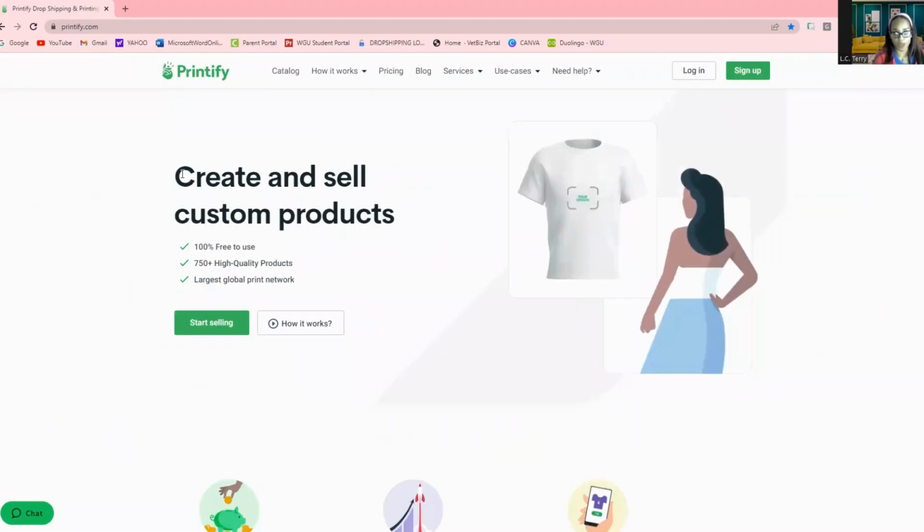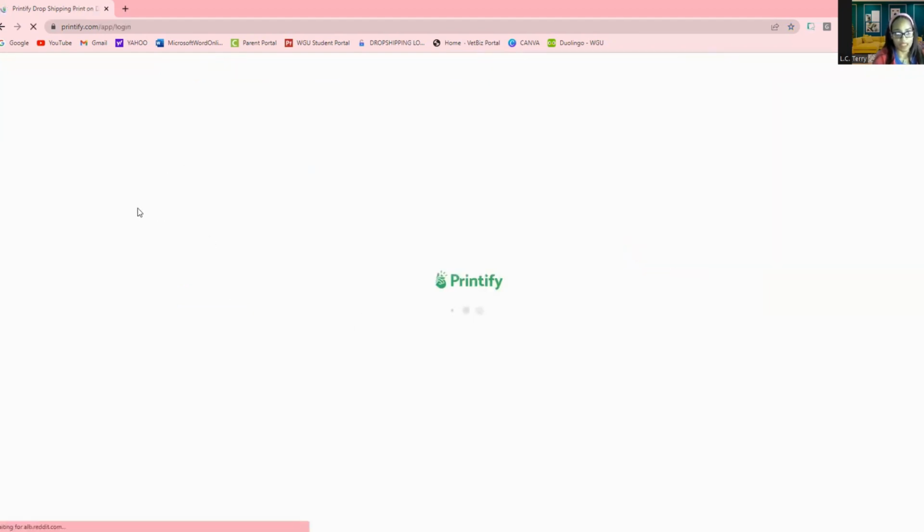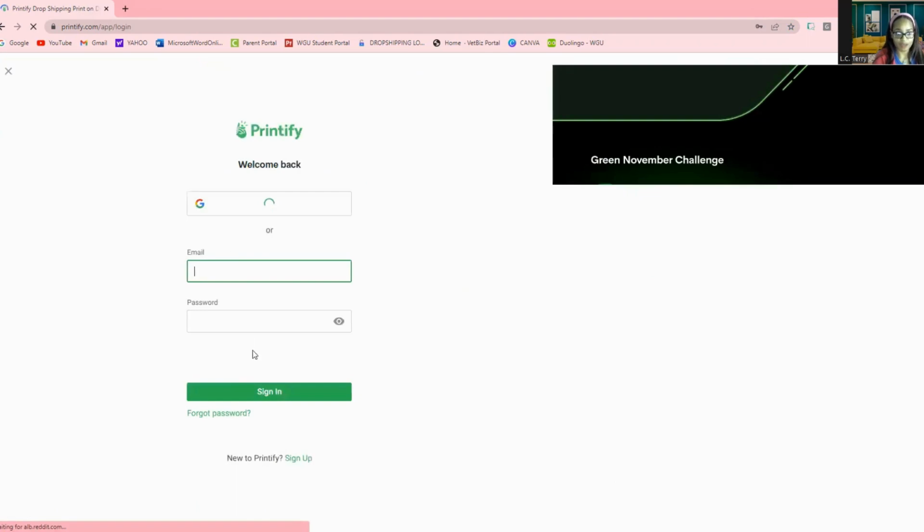We created our logo, and now we are going to upload our logo into Printify. Now remember, there's other programs that you can use as well. We're just using Printify because it's pretty simple to use. So what you're going to do first is click the sign up button and then fill out all of the information that's needed to sign up with Printify. So I'm going to log in because I already have an account.